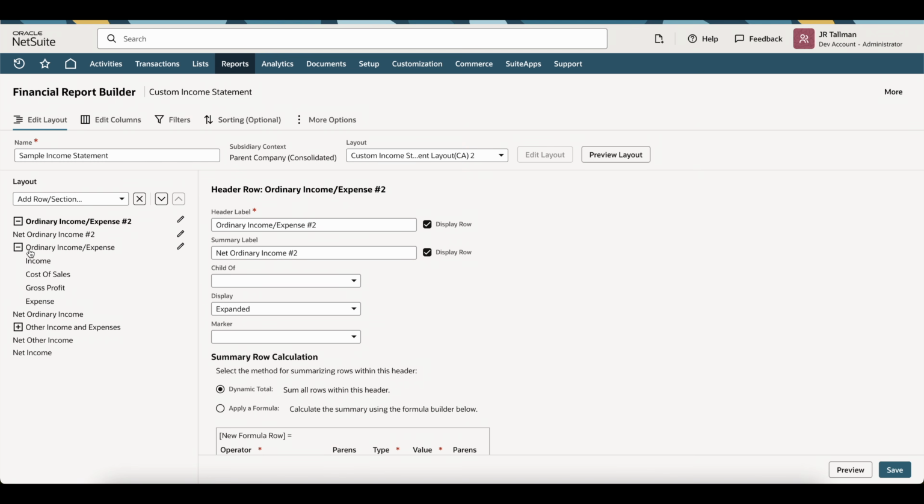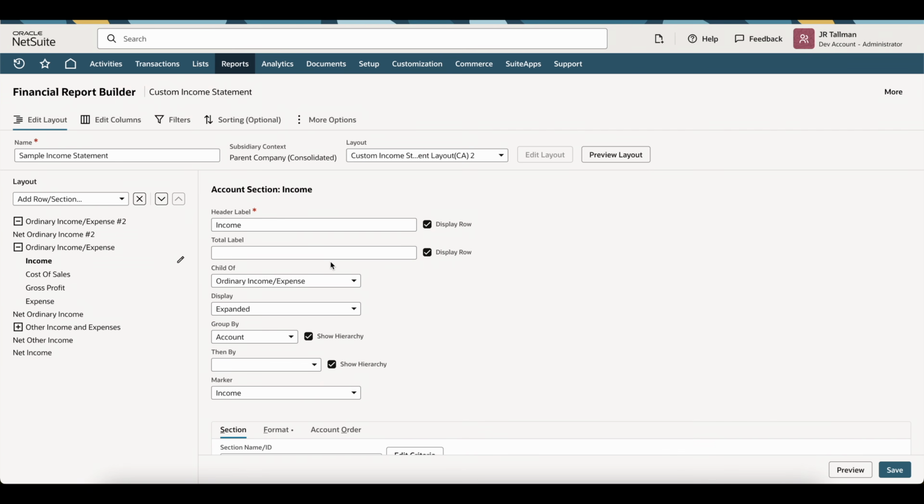Now, the default one that comes in the system also has financial sections. So you can see what's built in between here is going to be income, cost of sales, gross profit. Now, this income is a financial section. I could go in here and modify that, which you'll see in just a moment. But instead, I want to replicate what's there just to start off with out of the box.